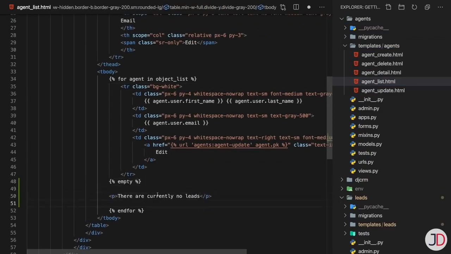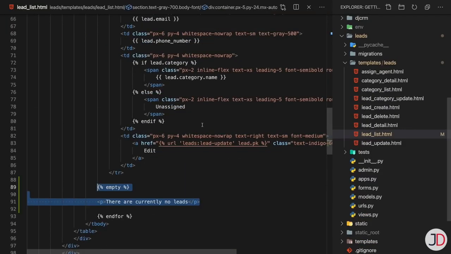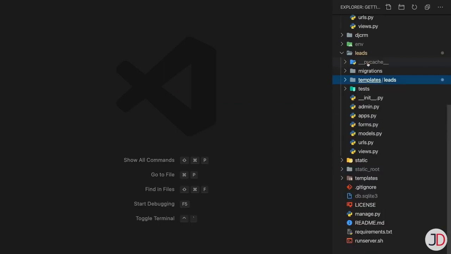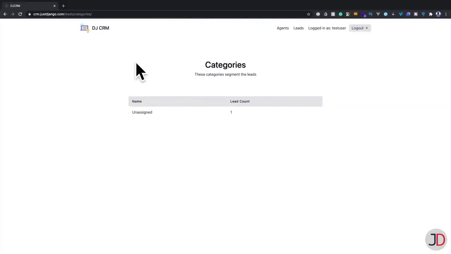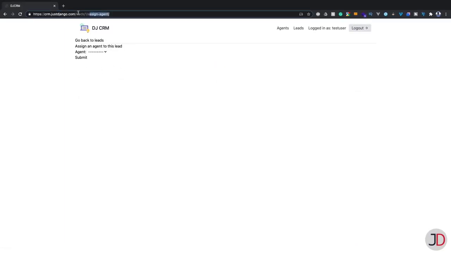And we can just say there are currently no agents. Right. So that's the first thing. Next is the form, which we saw over here. When we assign an agent here, we can see this in the assign agent view.